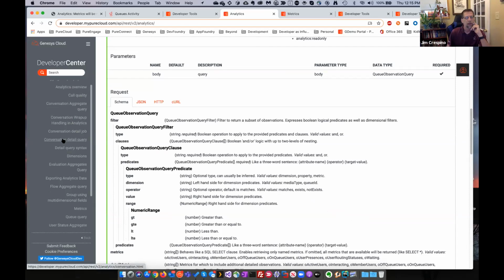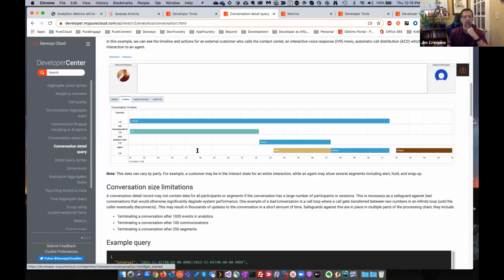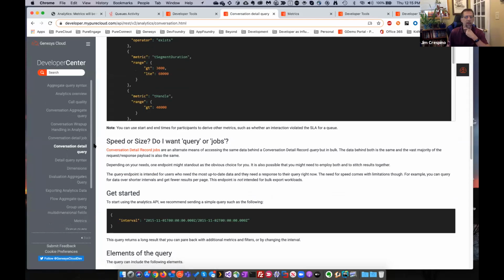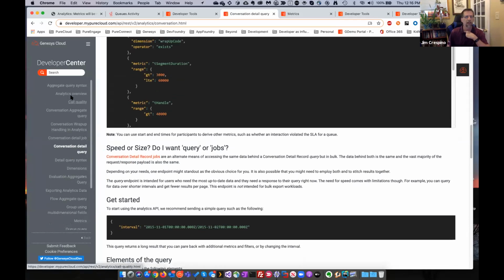So if you want to get call details, here's how to get the conversation details, right? It goes into in-depth detail about all the properties of the JSON that you need to send, size limitations on the responses, how fast, whether you want to use a query or whether you want to use an asynchronous job, etc. So I would encourage you, if you're going to use one of the analytics requests, come take a look at the details over here on the left and learn how to use that.